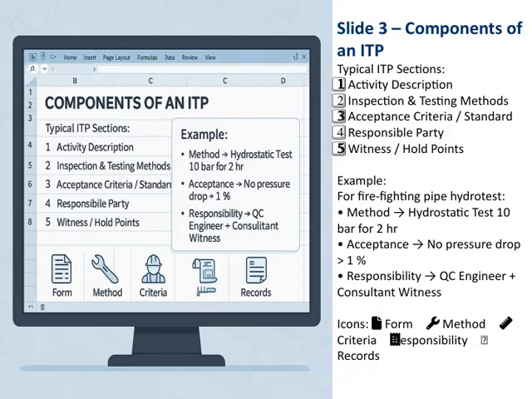Now, let's take a closer look at the components of an inspection and test plan, or ITP. Typically, an ITP includes several key sections that help ensure quality and compliance throughout the project. First, we have the activity description, which clearly outlines what specific task or inspection is being performed. This sets the scope for each activity. Next is the inspection and testing methods. This part details how the activity will be carried out, whether it's a hydro-test, a visual inspection, or some other method. It's crucial because it defines the approach to verifying quality.